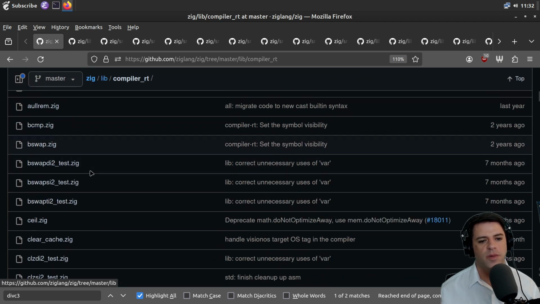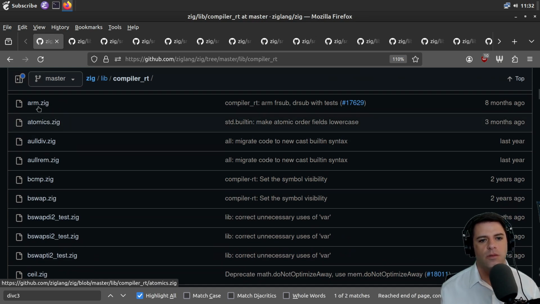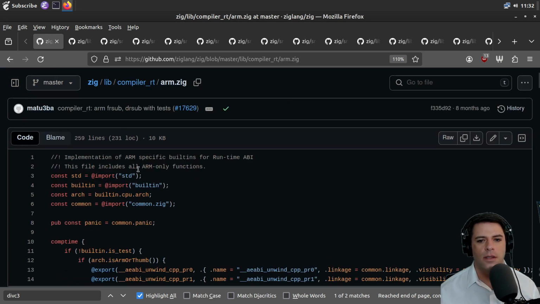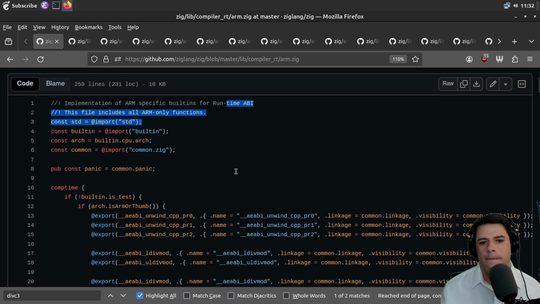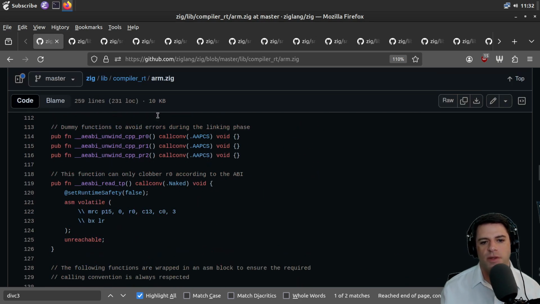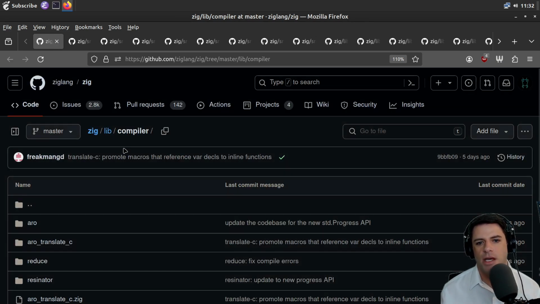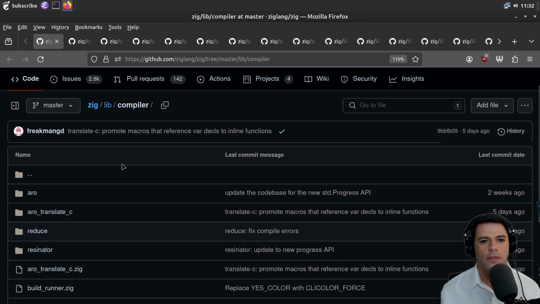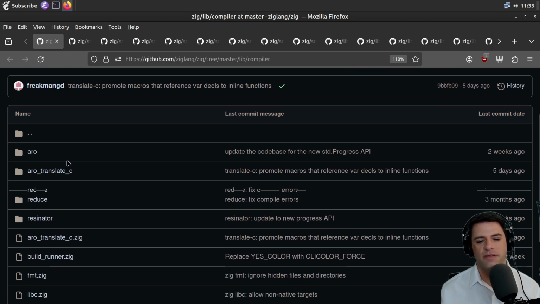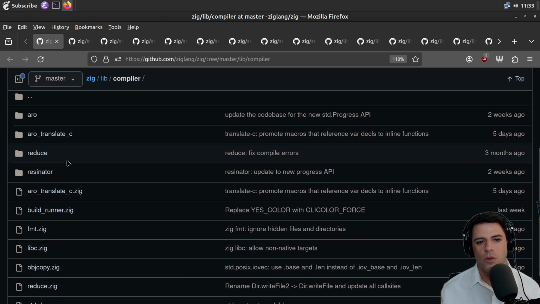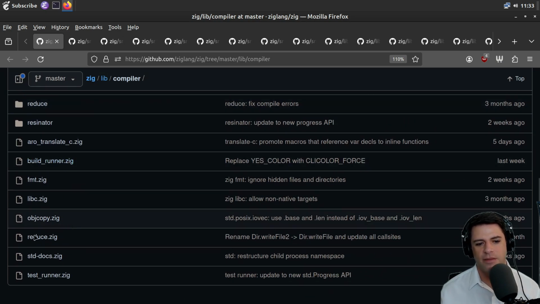Okay, so maybe these aren't implementations for, well, we have ARM. What is ARM? We have ARM and atomics as well. This is ARM specific built-ins for runtime ABI. Okay, so I'm not really sure what this is. Seems to be a bunch of math functions together with some ARM specific stuff. But we're going to ignore it for now and maybe come back to it if we need to.